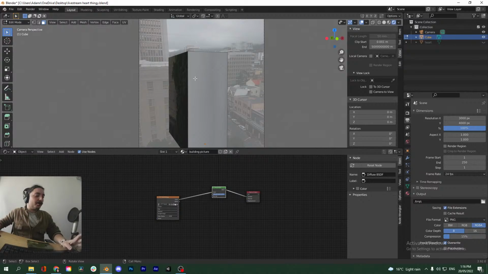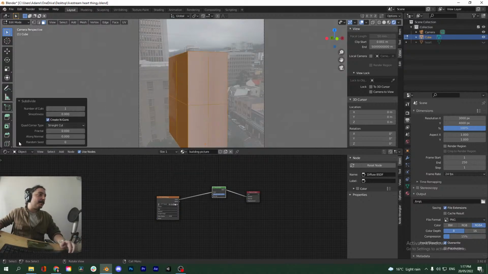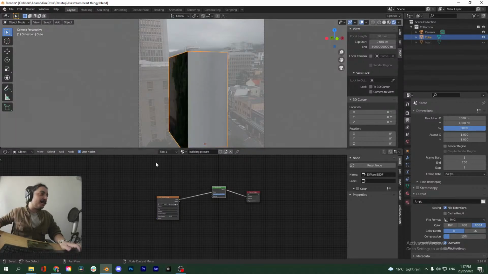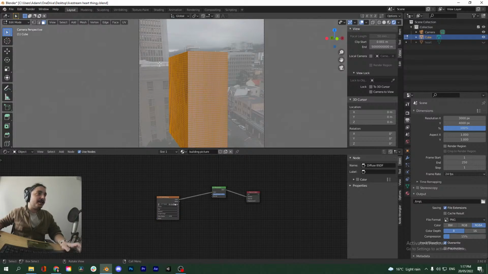So what you can do is you can tab into edit mode, press A to select everything, right click, and then subdivide. And for the purpose of this, let's subdivide like 50 times. That'll give us a nice amount of geometry. So now you can see this has been subdivided, and there's a lot more polys.